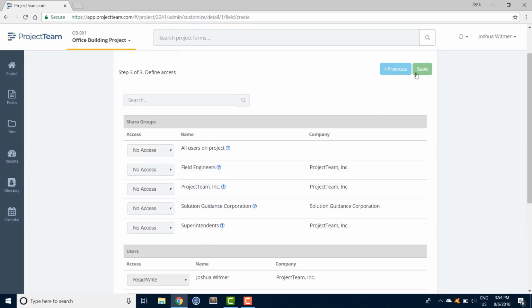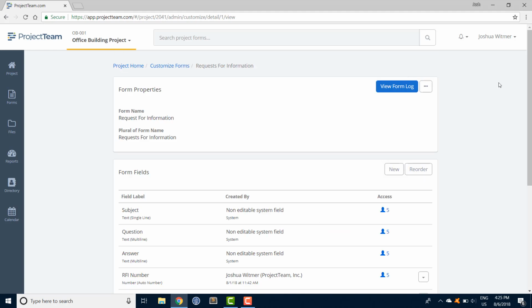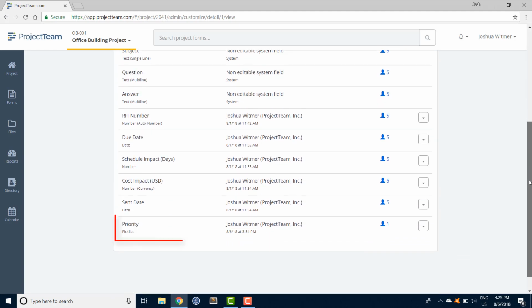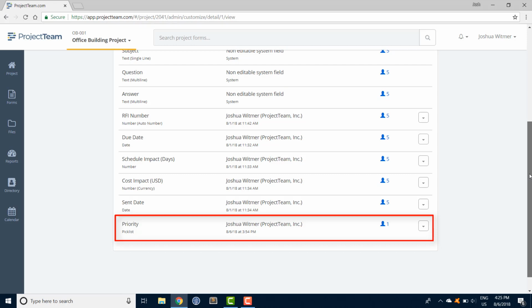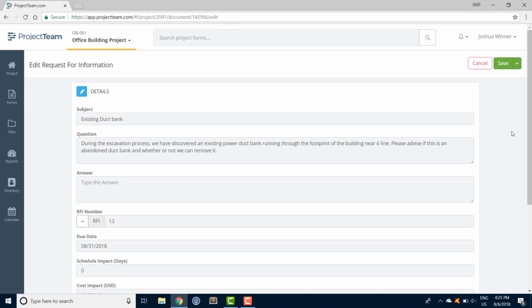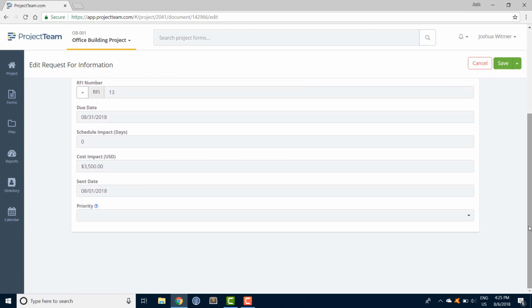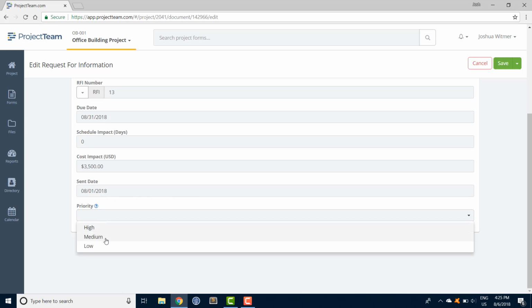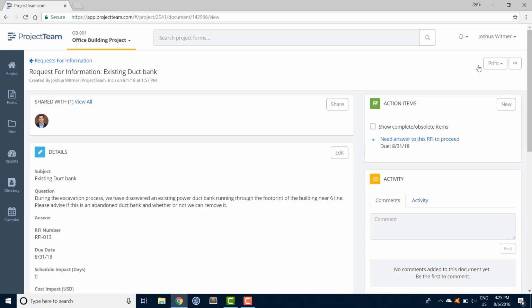We're taken back to the Form Properties page, and we can see our new priority field at the bottom. If we want to see it in action, just click back to the log and then go into edit mode of an individual form. At the bottom of our fields, we see a new field called Priority, and we see that it has help text. We also see 3 options to choose from. Awesome. Let's quickly add our other field, a closed checkbox.